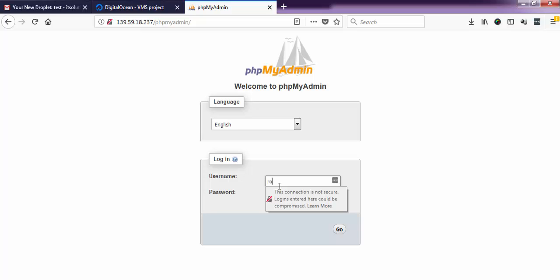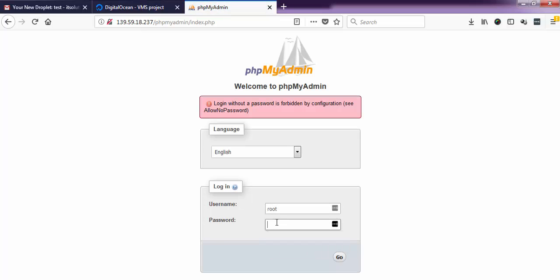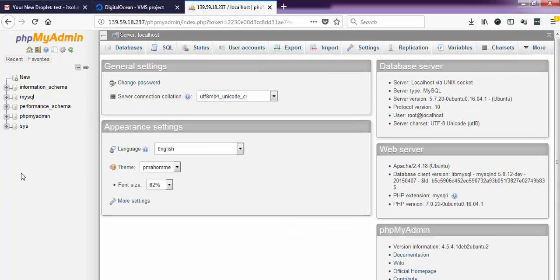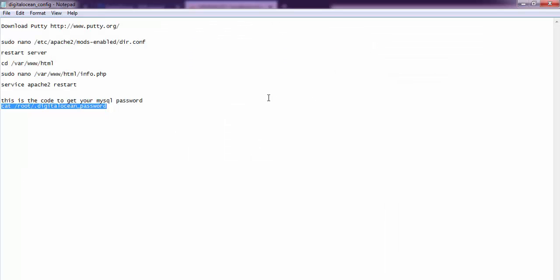So username here is root and password go. I can access phpMyAdmin. From here we can create the new database and all the tables which I want. Now the next thing is, now if I want to upload my files on the server using the FTP client, that is FileZilla, how can I access that? So it's also very simple.